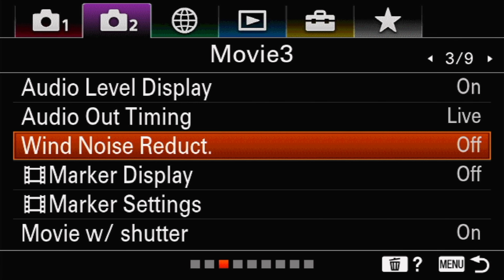Wind noise reduction, I don't shoot outside in wind, really. I kind of want to try some more talking head stuff outdoors, but for now I just shoot all my stuff indoors, so I'll just leave that off.